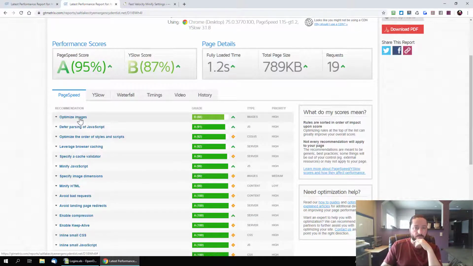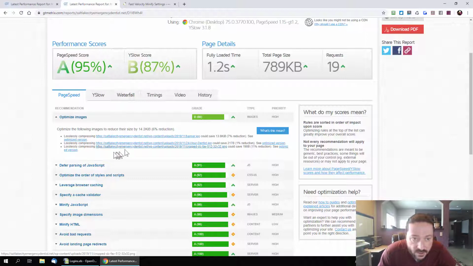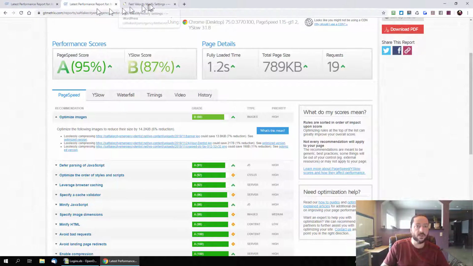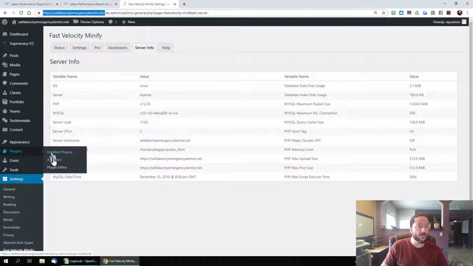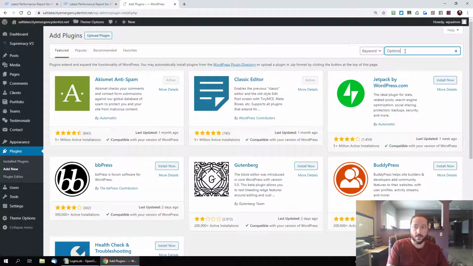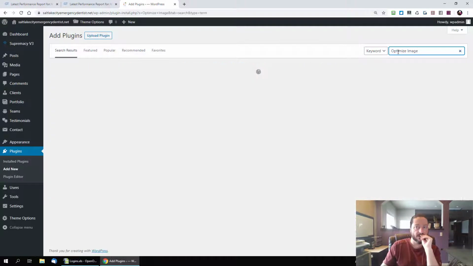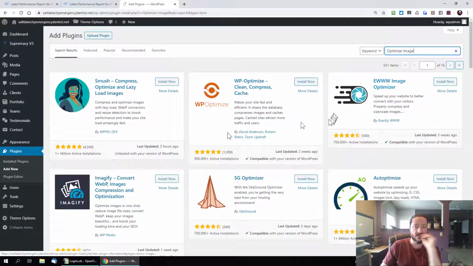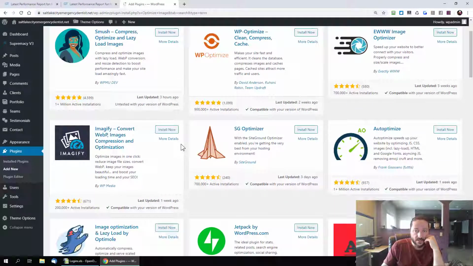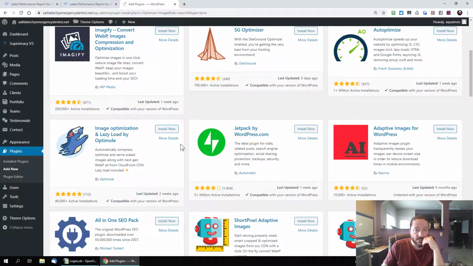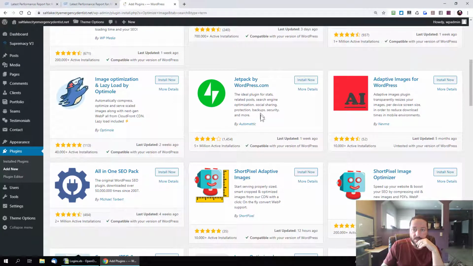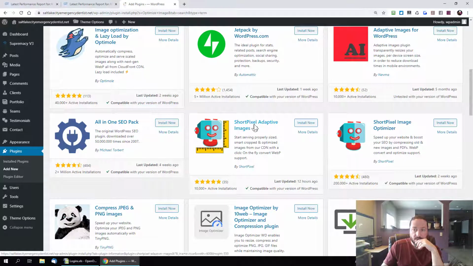But the last thing is optimizing our images. Okay, so the plugin that we can use for that, I'm going to just go back to our settings, and I'm going to go to plugins, add new, and we're going to search for optimize image. Okay, and the one that we're looking for here, not Jetpack. Okay, this guy right here. Okay, ShortPixel Image Optimizer. We're going to install that.